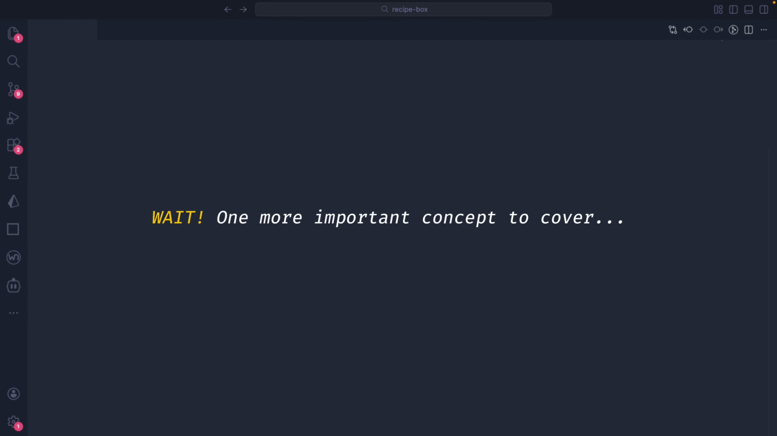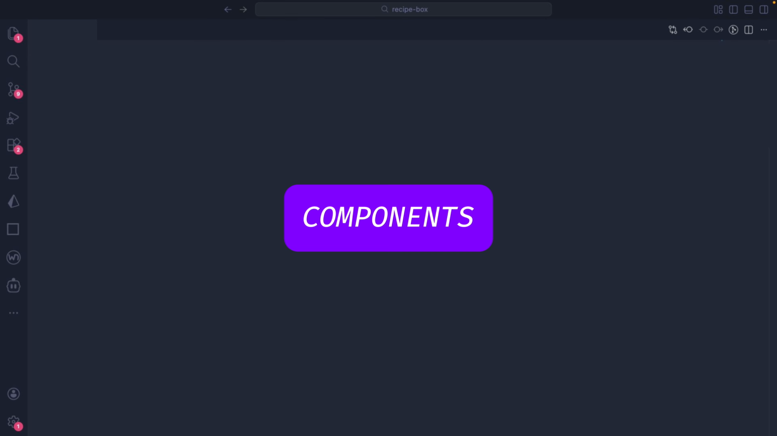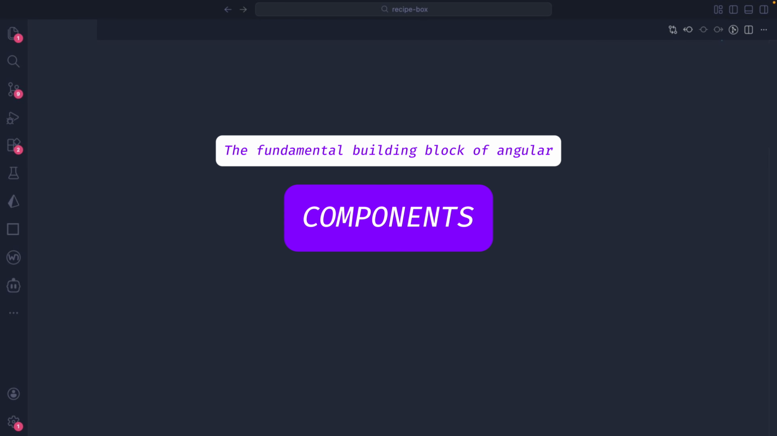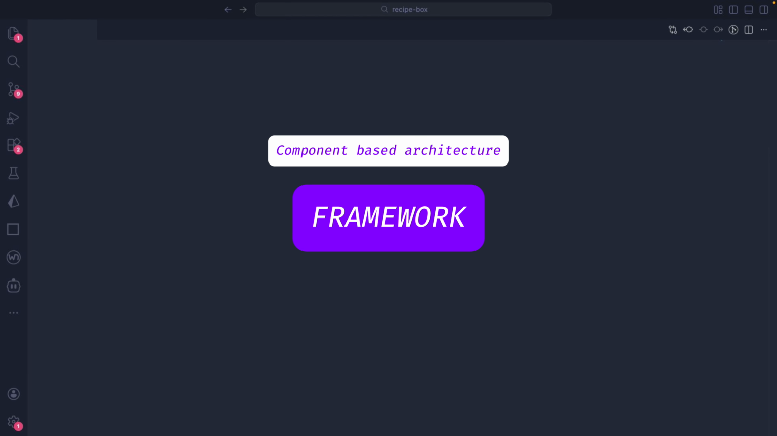Before moving towards module 2, one last important topic that needs to be discussed is components. So what exactly is a component? A component is the fundamental building block of Angular. The framework being a component-based architecture, basically what we build is just a hierarchy of components nested inside one another.